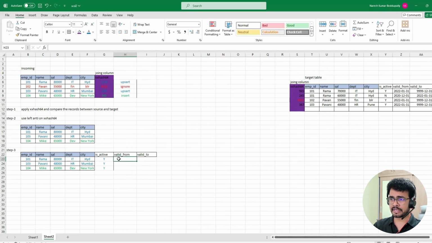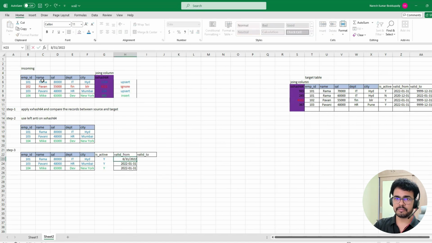Now, what is the start date? Might be today's start date, right? Yes, the loading date. So loading date, current timestamp. I can say current timestamp 8:25. Okay. Now, what is valid to?